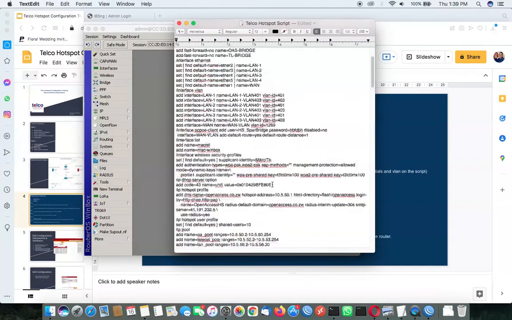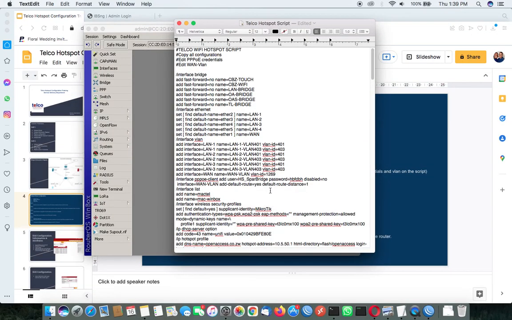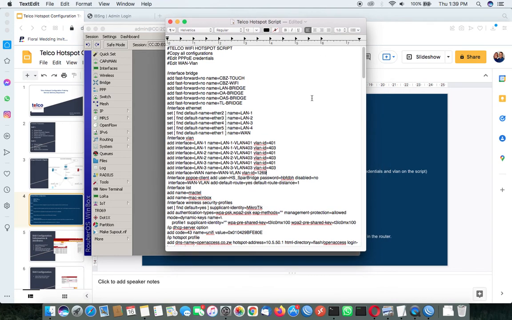So always note that this configuration here, you can always copy or export it from a running hotspot router, but of course you need to know what you'll be doing, because there are a couple of things that you will need to edit there. But in case you have this script, you can always export from a running configuration on a live hotspot router.